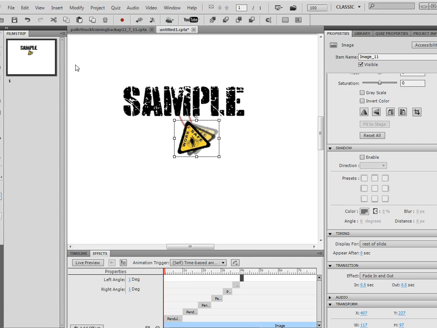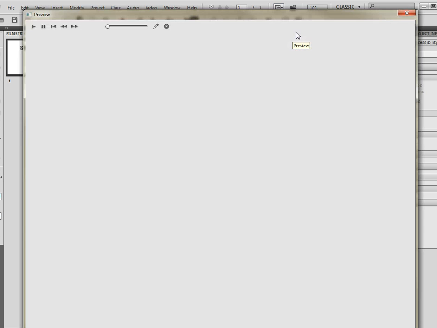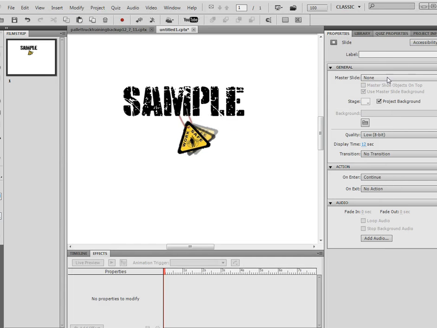The other thing I like to talk about with these kinds of images is because they're overlaid PNGs and they're transparent, you want to make sure you're using something other than low bit, because if you use low bit, you're going to end up with fuzzy images. You can't do that. So you want to use at least optimized JPEG or high bit. I typically use high unless it's a really big program, but if it's small, high's fine, but JPEG and optimized worked as well.